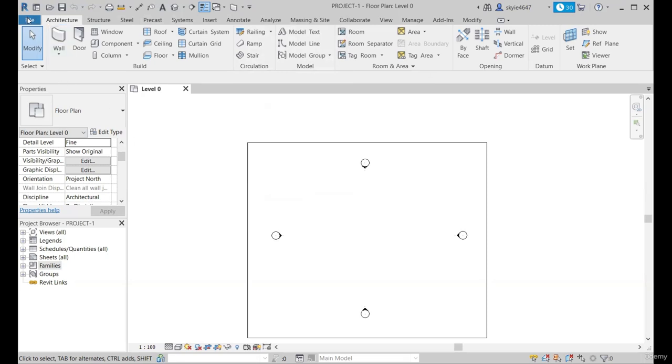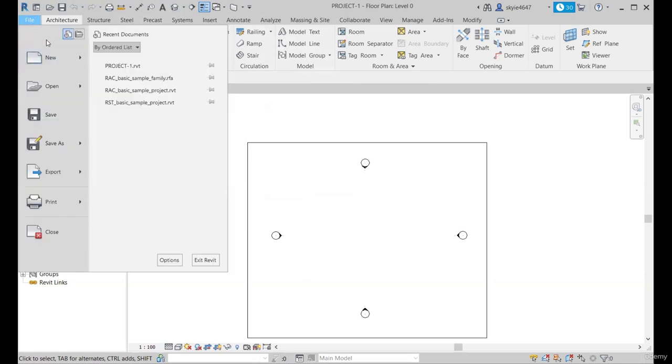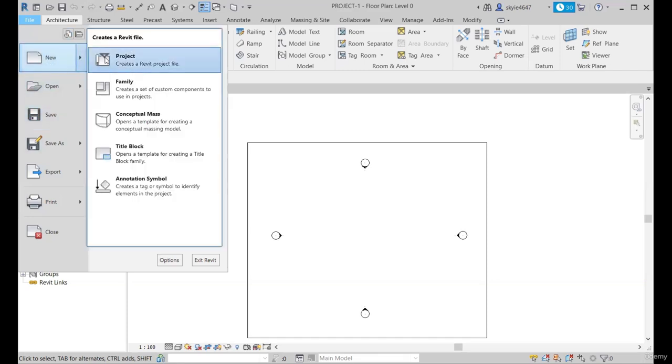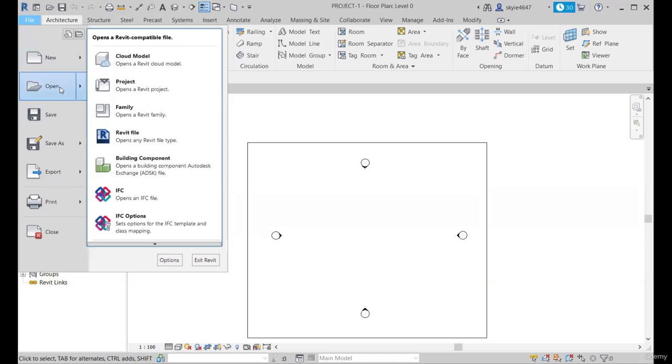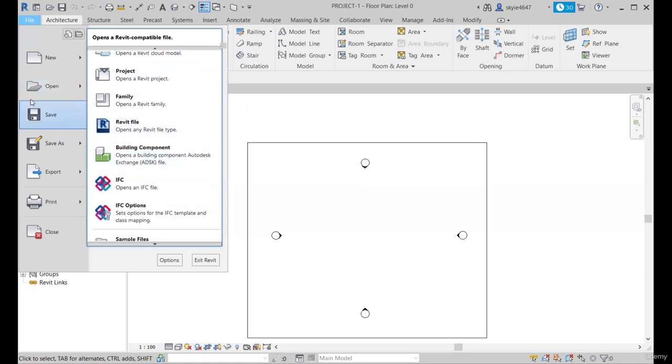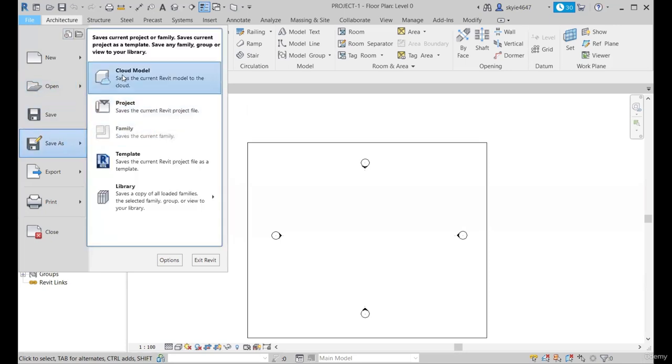Moving ahead, on the top left below the home tab, we have the File icon. Just left click on it, and we have certain options present under the File section. The first is New. We can create a new family or new project as per our requirement. Similarly, we can open any existing family, existing project, or any other file format that can be accessed from this option. We can also Save As the file.